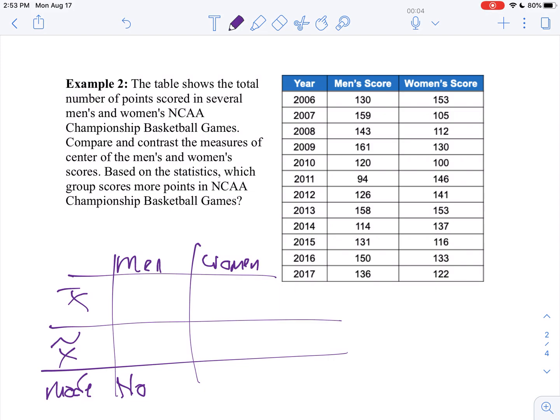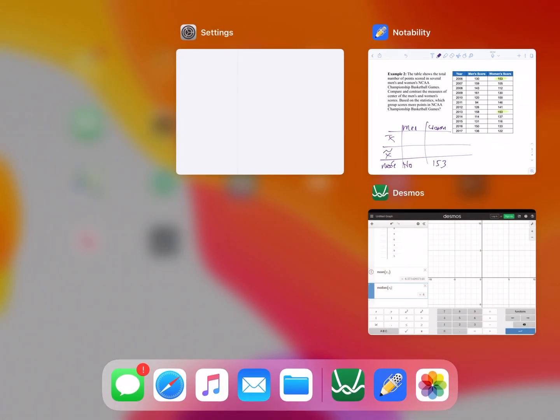But for the women, notice there is a mode. I've got 153 and 153. I've got two 153s. So that is my mode. I really can't compare the modes then because one has none and one just occurs twice. That's not much of a mode, is it? Now we'll go to Desmos. We'll find the mean and median.